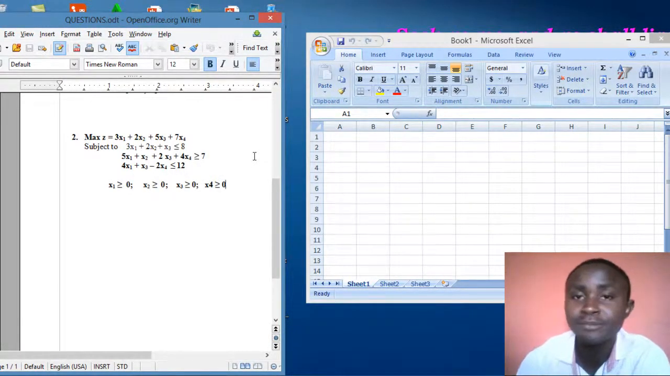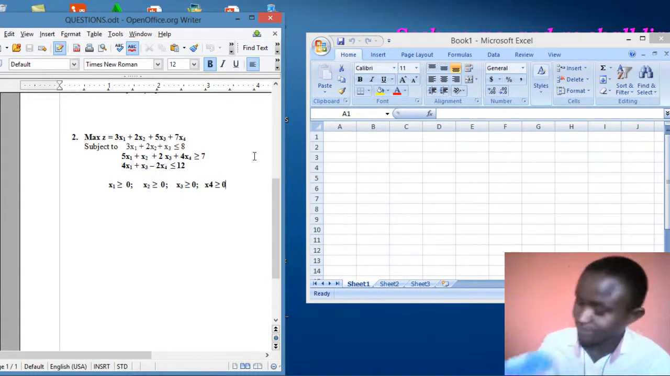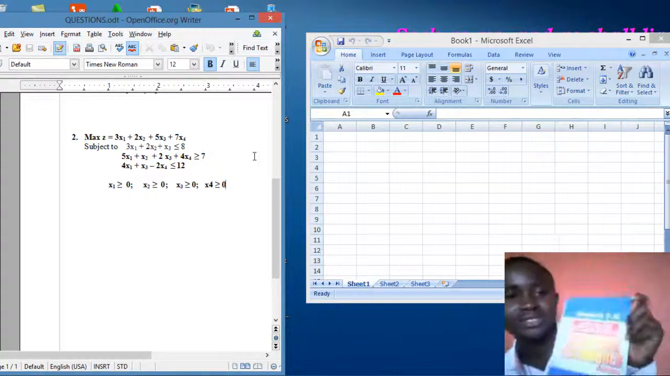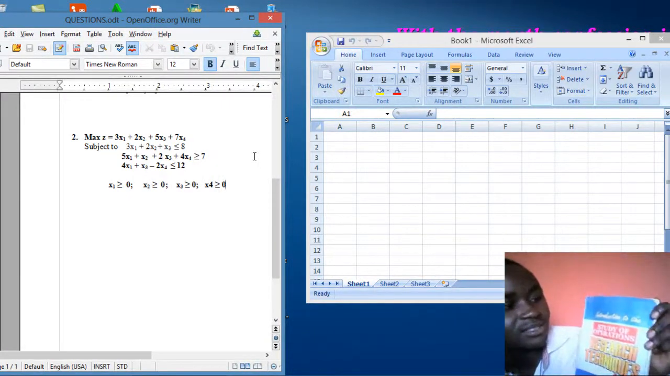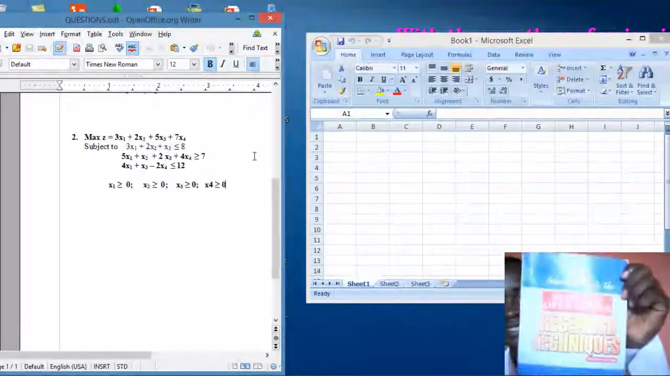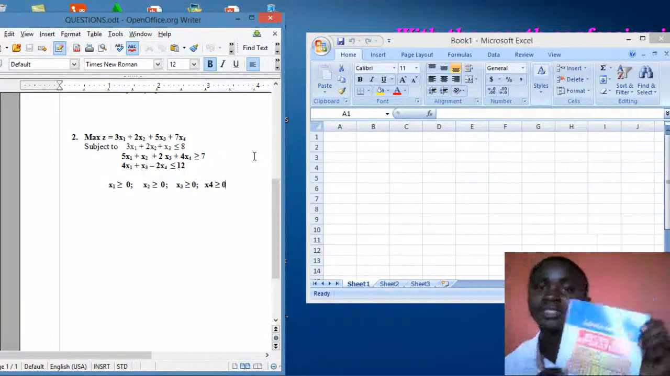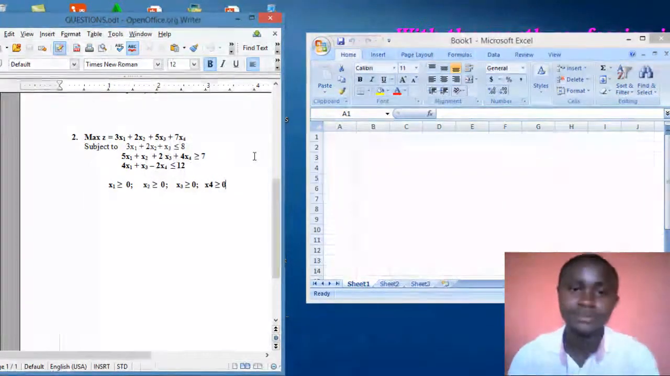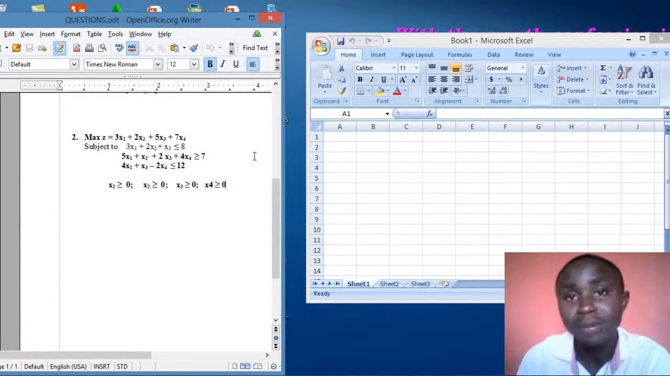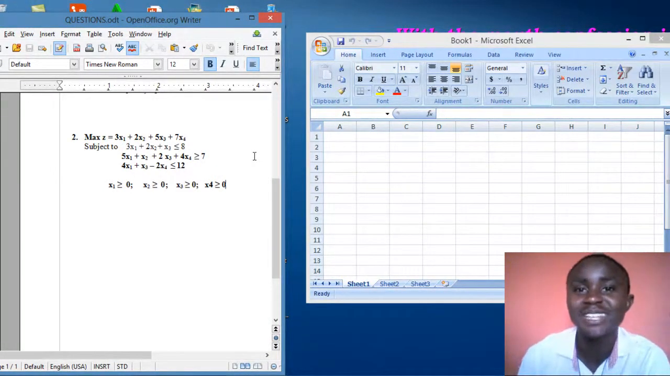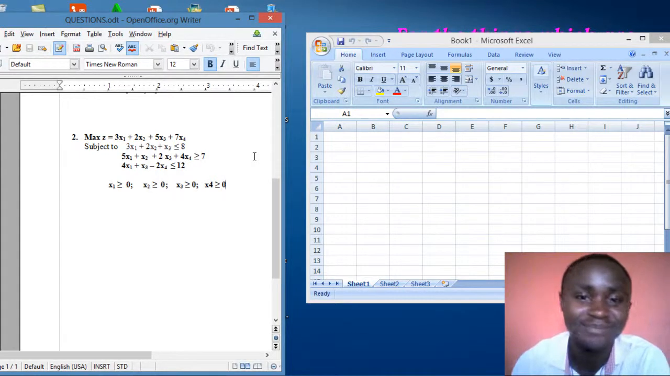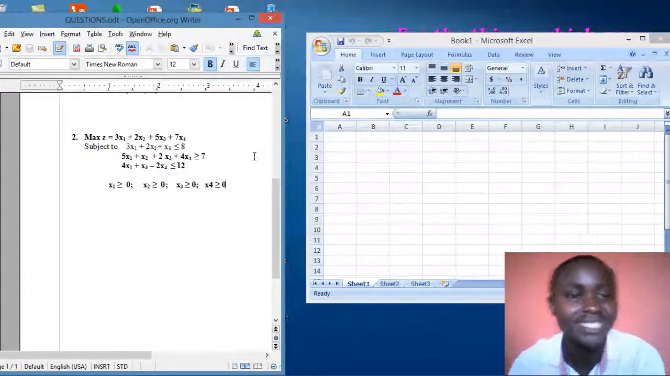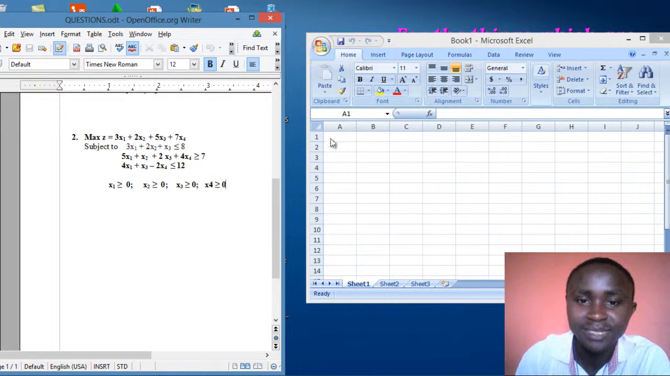Before I proceed from here, let me introduce the book to you once again. The book is Introduction to the Study of Operation Research and Techniques by Professor F.O. Ipotoki. It's not my book, it's my lecturer's book. I'm just trying to make it easier for you out there. Alright, let's get back to business.